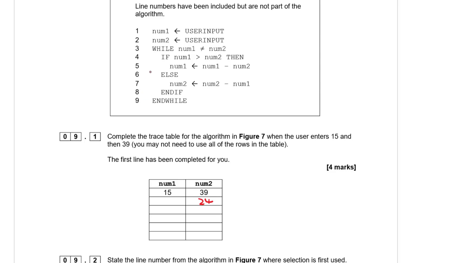They're still different, so we loop again. And again, number 1 is less than number 2, so we do number 2 minus number 1, so 24 minus 15 is 9. They're still different, so we loop again, and now number 1 is greater than number 2, so number 1 is now number 1 minus number 2, so 15 minus 9 is 6, and it's probably best to leave a gap. Again, the gaps don't matter. They're still different, so we loop again, and number 1 is less than number 2, so we go back to the else, and now number 2 is number 2 minus number 1, so 9 minus 6 is 3.